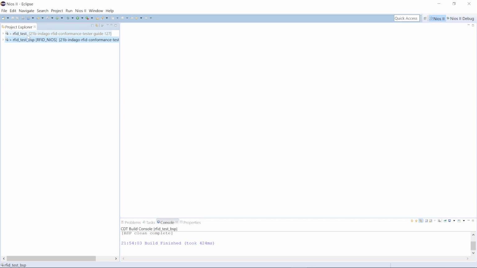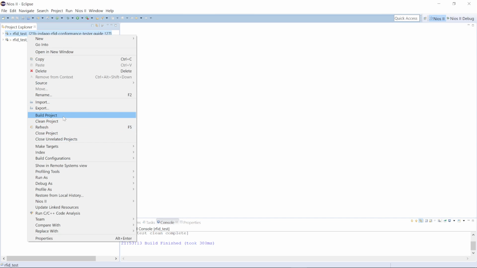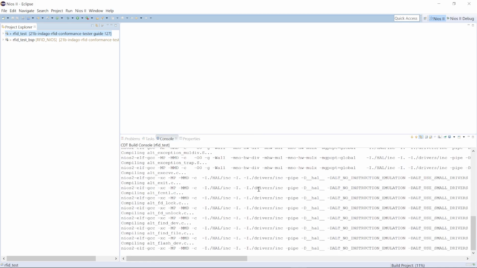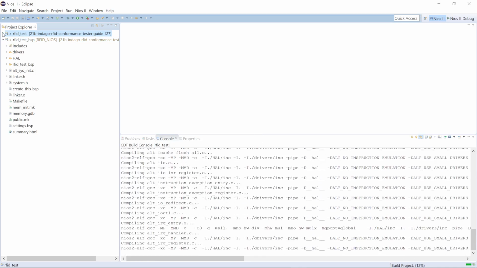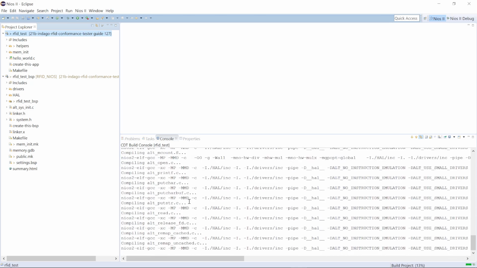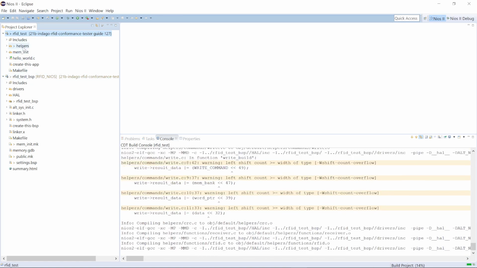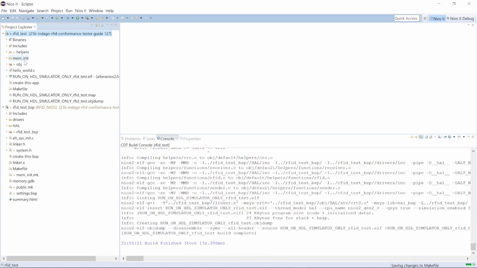Now you can right click on RFID test, click on build project, and as you can see right here, it's building the project. And once it's done, it will show up right here on the side. So you can see right here, this one says run on HDL simulator only. This is the simulator only build. You can check that this worked correctly.